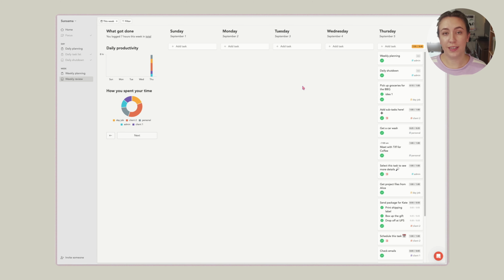This weekly review page is actually how I currently bill my clients within Sunsama's app. This is how I track time for my clients and bill them using Sunsama. So I can see that I've logged 7 hours this week in total, and total is underlined. So if I click on this, I can choose what context I want to see the breakdown from.